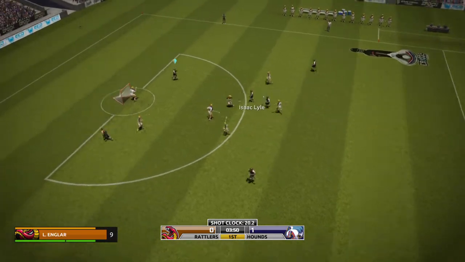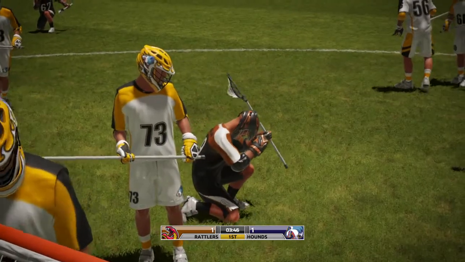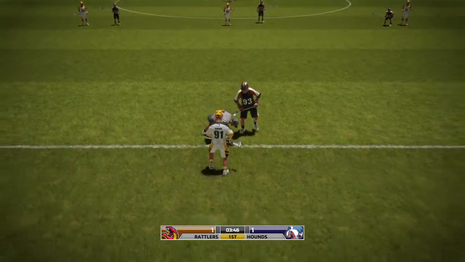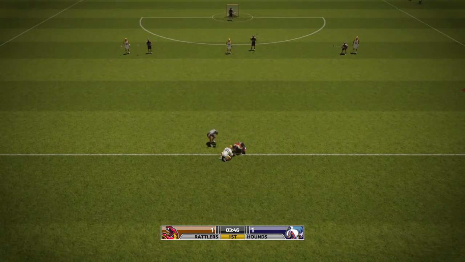Lyle. Ball center. Ball side left. Brings the heat. Scores. The away team are right back in the game. Scores level. Huge faceoff. These guys can take a beating. They're the heart of the team.